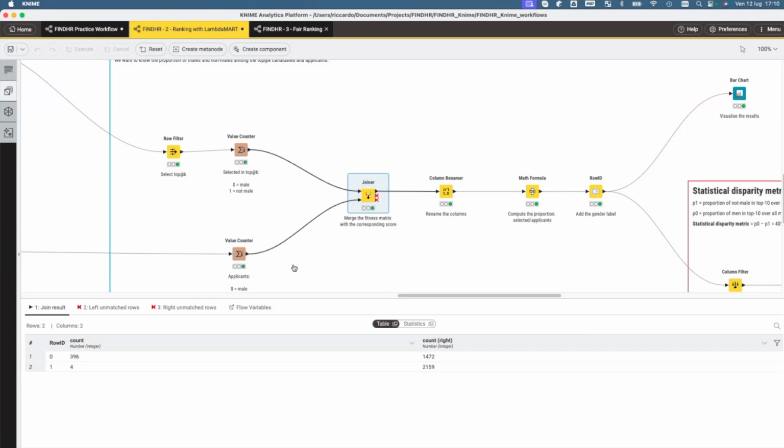And Riccardo, sorry, there is a typo here. I corrected the workflow here. There is not merge the fitness metrics, but merge the selected top K and merge the applicants. Yeah, exactly. Sorry. Okay, thank you, Daniela. Yeah, the participants should have the correct one. Yeah, just to be aligned.